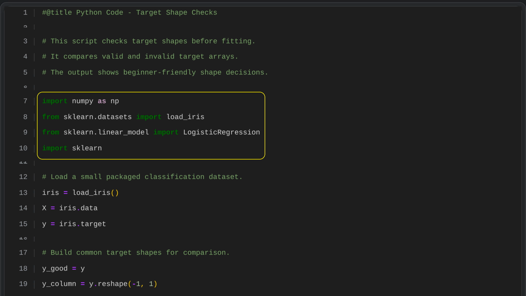These imports prepare the tools needed for a basic machine learning workflow in Python. NumPy supports numerical work with arrays and matrices, while Scikit-Learn provides the iris dataset and the logistic regression model. Together, they allow you to load data, prepare it, and apply a classification algorithm.